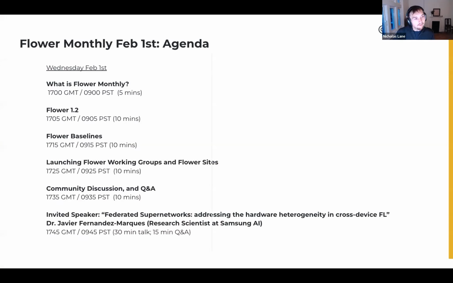We're going to begin with an overview of what these Flower Monthly events are going to be comprised of. Then we have Daniel. Daniel is going to tell us about the exciting components of Flower 1.2 that was released recently. Then we're going to have Charles talking about a critical component of the flower ecosystem, flower baselines, which enables you to compare other alternative algorithms to your own.